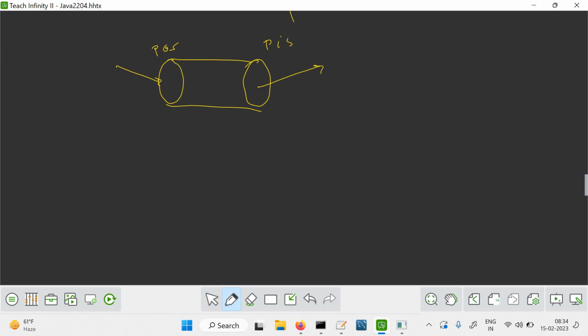This pipe is like a buffer. It has a limited size, and that limit is normally decided through the constructor of the piped input stream. The input side will decide the size of my pipe. If you don't give the size while creating a piped input stream, there's a default, so a default size will be used. Default may be 32 bytes or something.